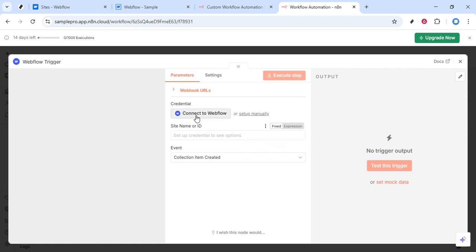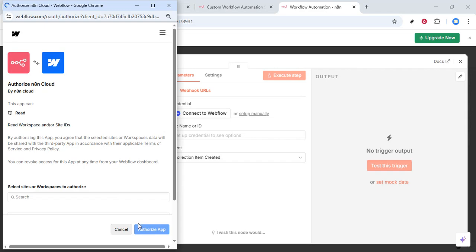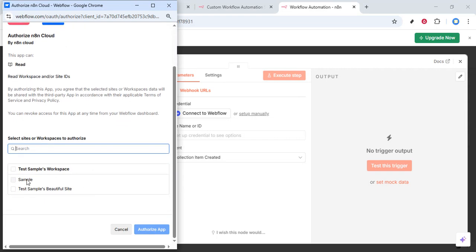Once you've selected your trigger, you'll need to connect N8N to Webflow. Look for a button or link that says Connect to Webflow and click on it. This will likely redirect you to Webflow's login page. Enter your Webflow credentials and grant N8N the necessary permissions to access your Webflow account. This step is crucial as it establishes the connection between the two platforms, allowing them to communicate and share the data. After successfully connecting to Webflow, you'll be redirected back to N8N, where you can continue configuring your workflow.